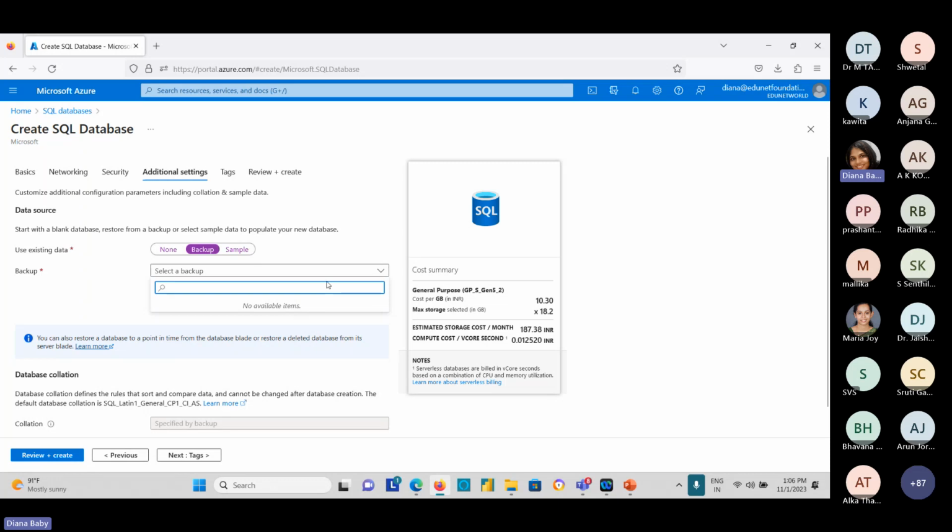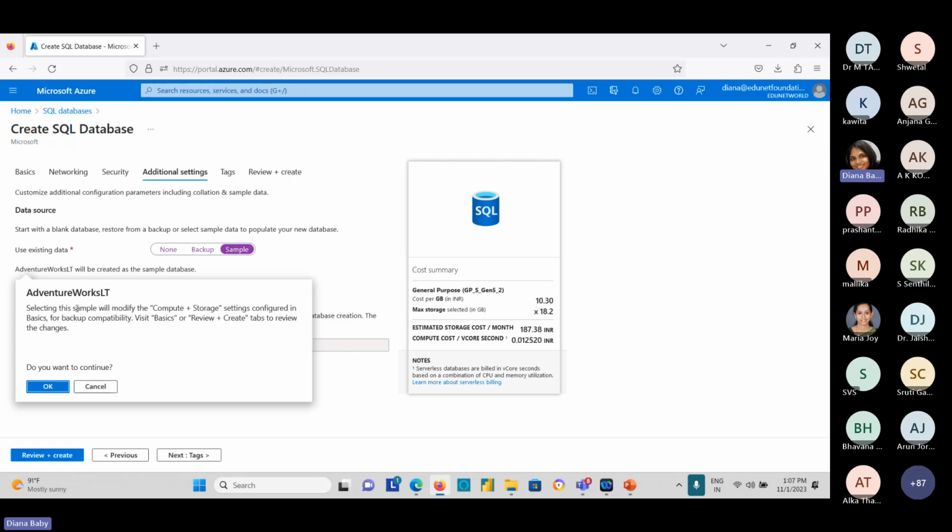We haven't created anything before, right? So we don't have any backup, so no available items. If we have some sample, okay, some Adventure Works LT, that is the sample database. Here we can get the sample database and work on it for demonstration. That is also possible, okay.